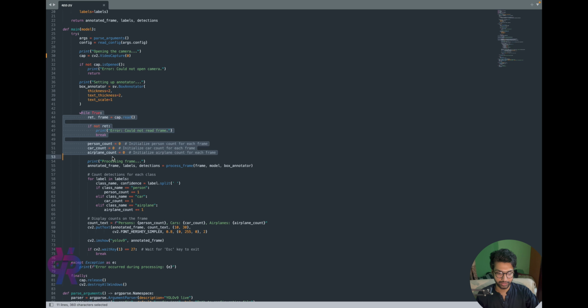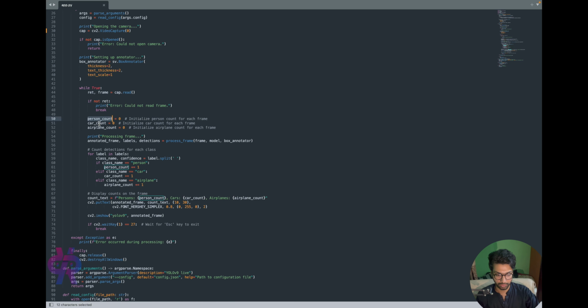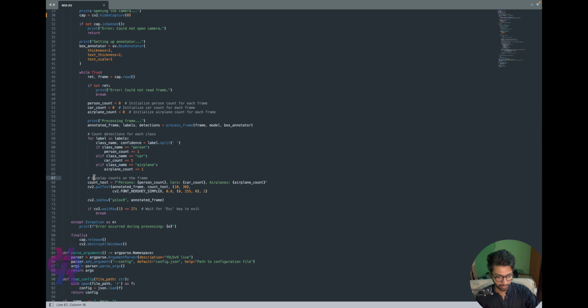Now you can see the loop. I mention only person, car, and aeroplane here. If you want to use any other, you can do it. The same logic is implemented, so counting for each class will be detected. Then we display the counting on the frames. If you want to use any other object, just add a comma and the object, for example cat, and the class.